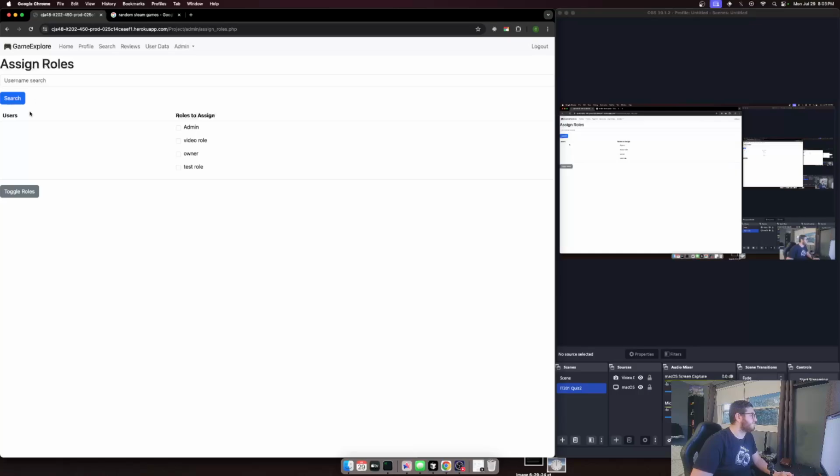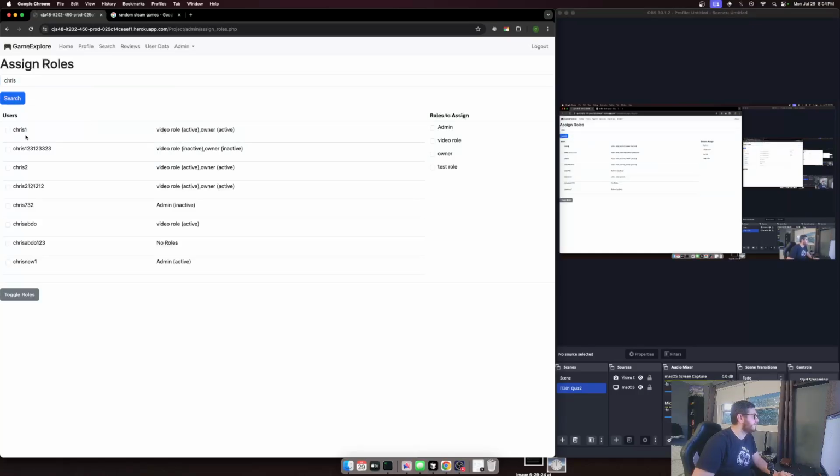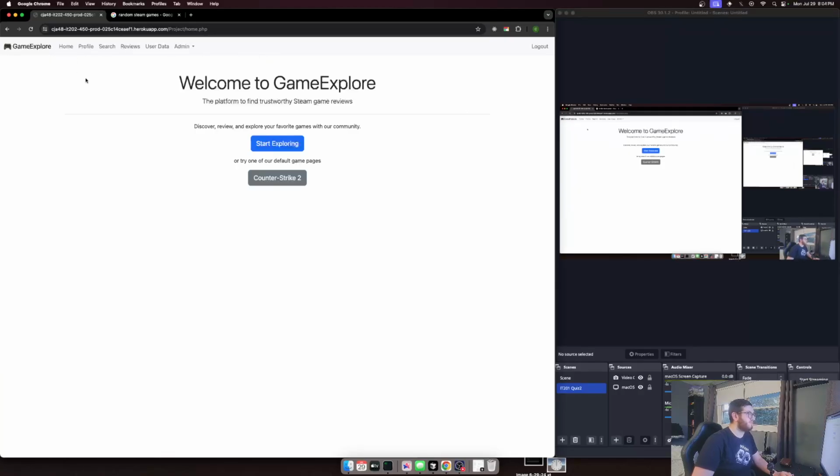So you can go to assign roles. If I search for Chris, that's my admin account, or Chris New 1, sorry. We see that we have the admin active, and then us testing admin on Chris732, the original account, and we can see that admin is no longer active on that account. It's inactive. That's pretty much it for my platform, I believe.